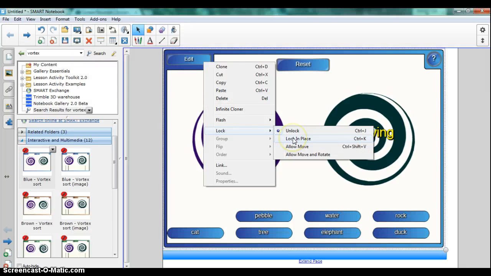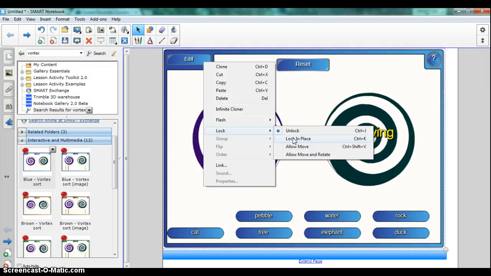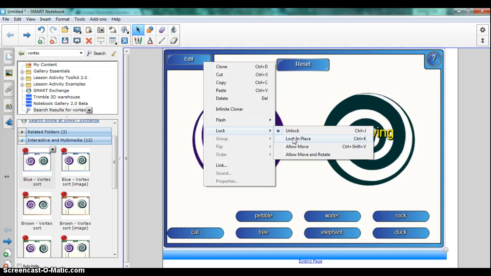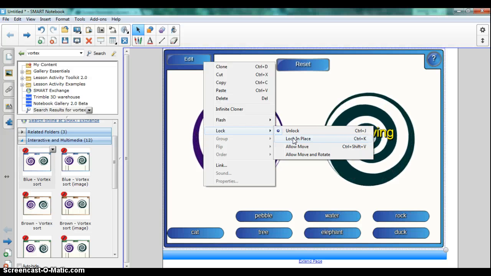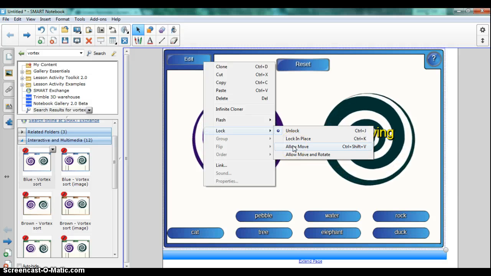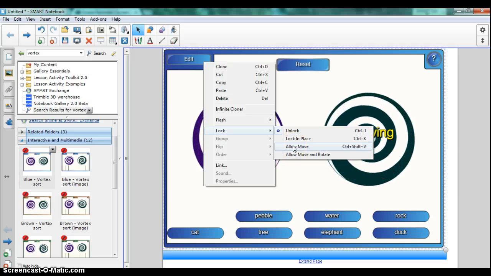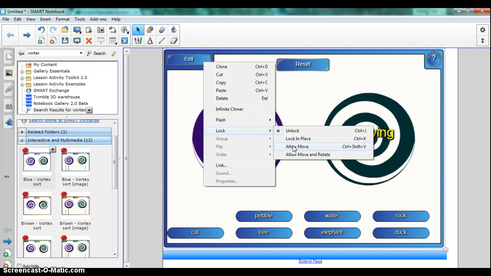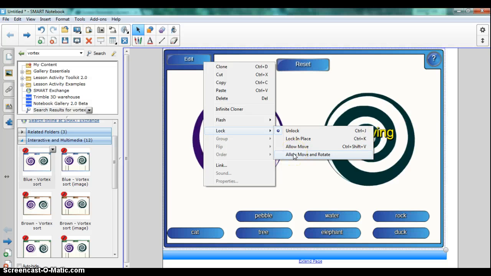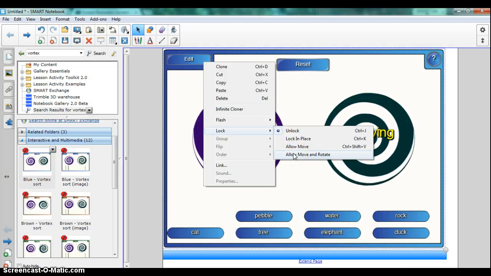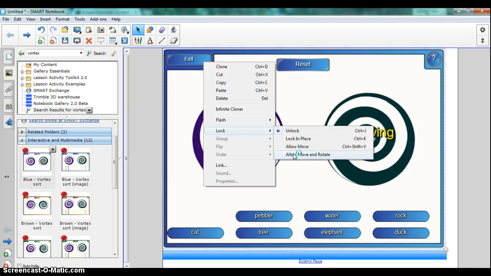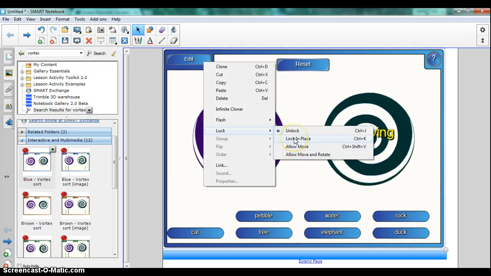If you lock in place, that means that this whole image will still work, but what will happen is it can't be edited or moved or resized. If you lock it but allow move, students will not be able to resize the image, but they will be able to move it around the screen. If you allow move and rotate, again, they will not be able to resize the image, however, they can move and rotate it. So we're just going to lock this in place.